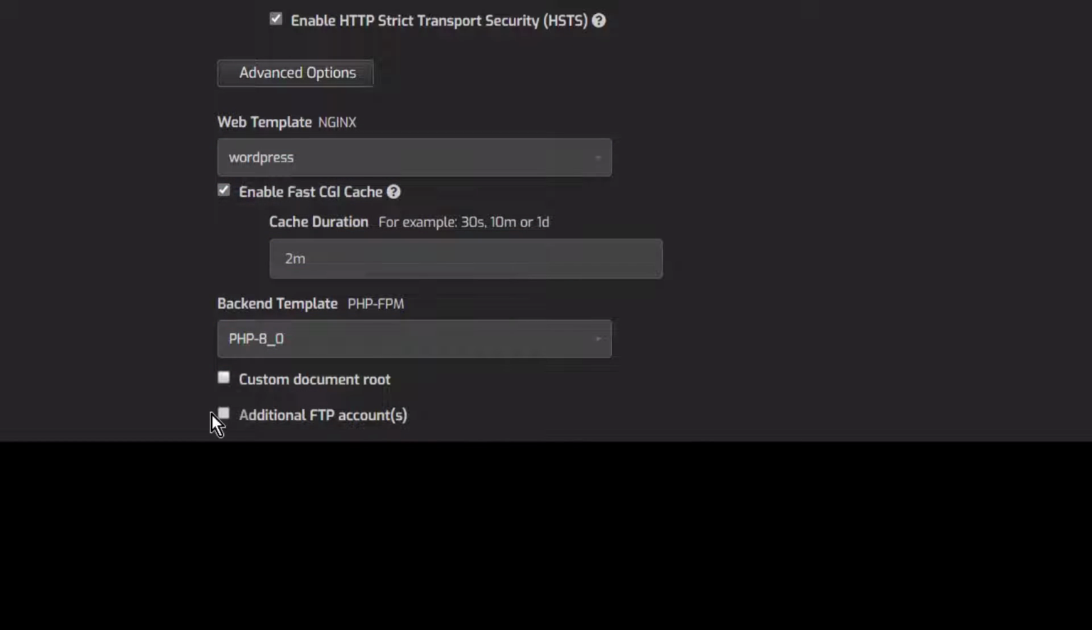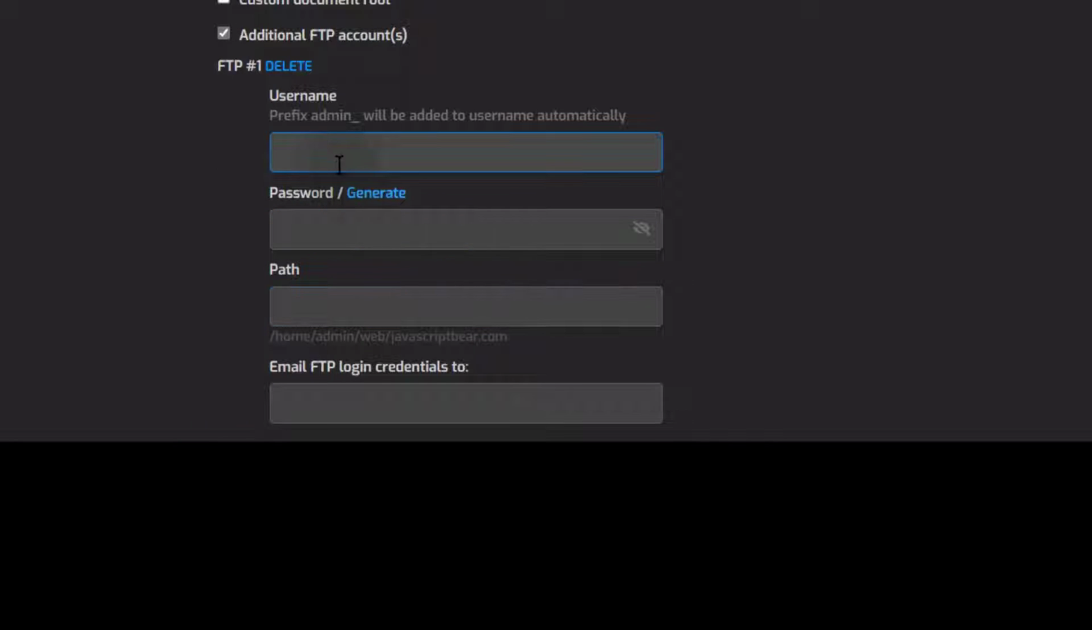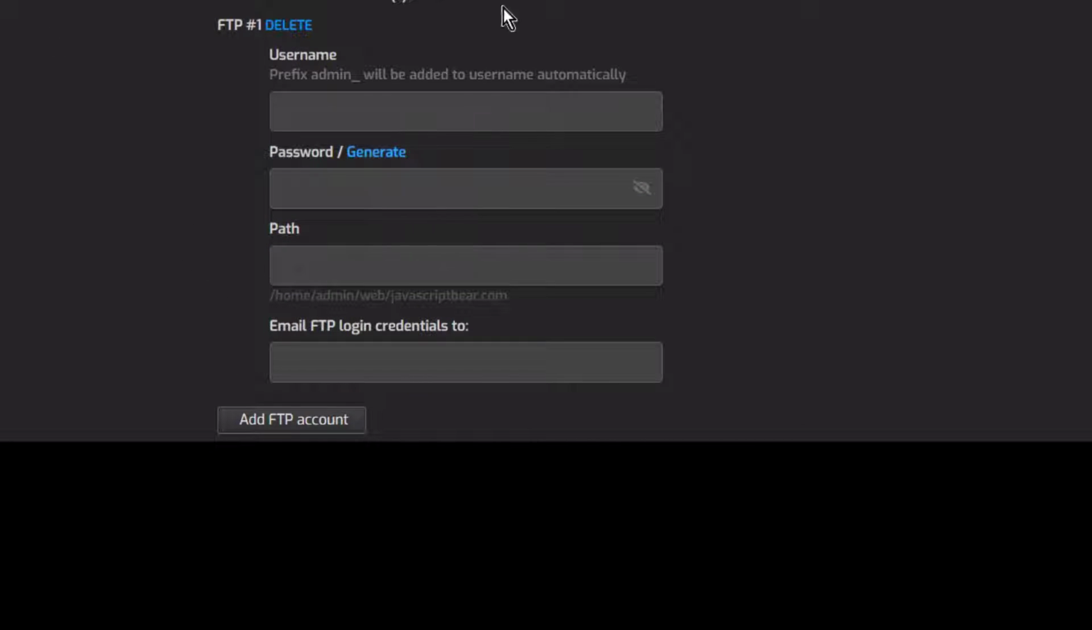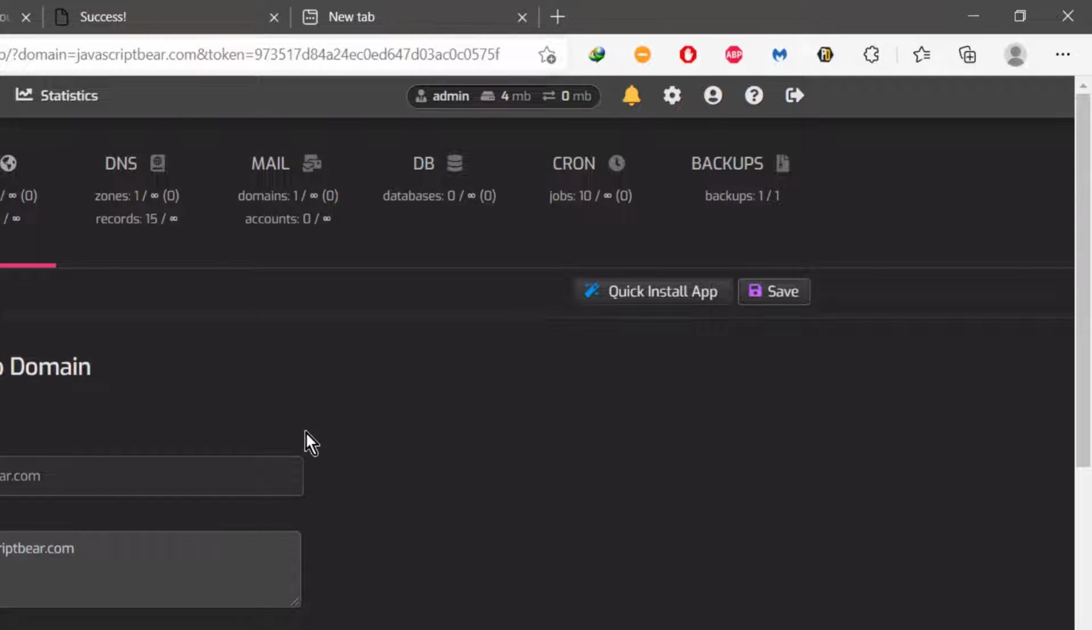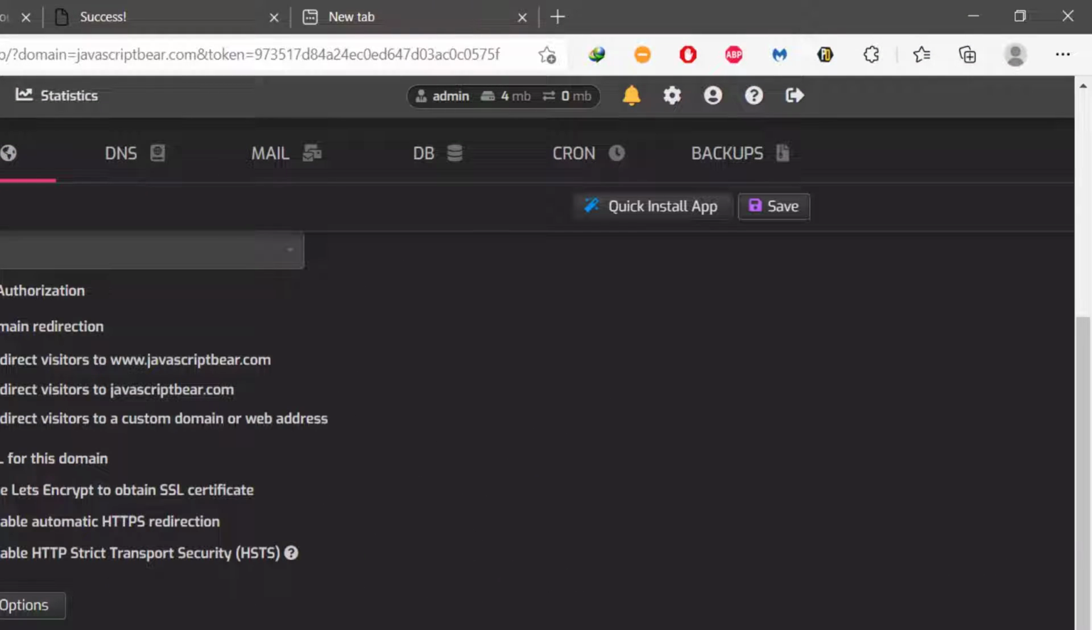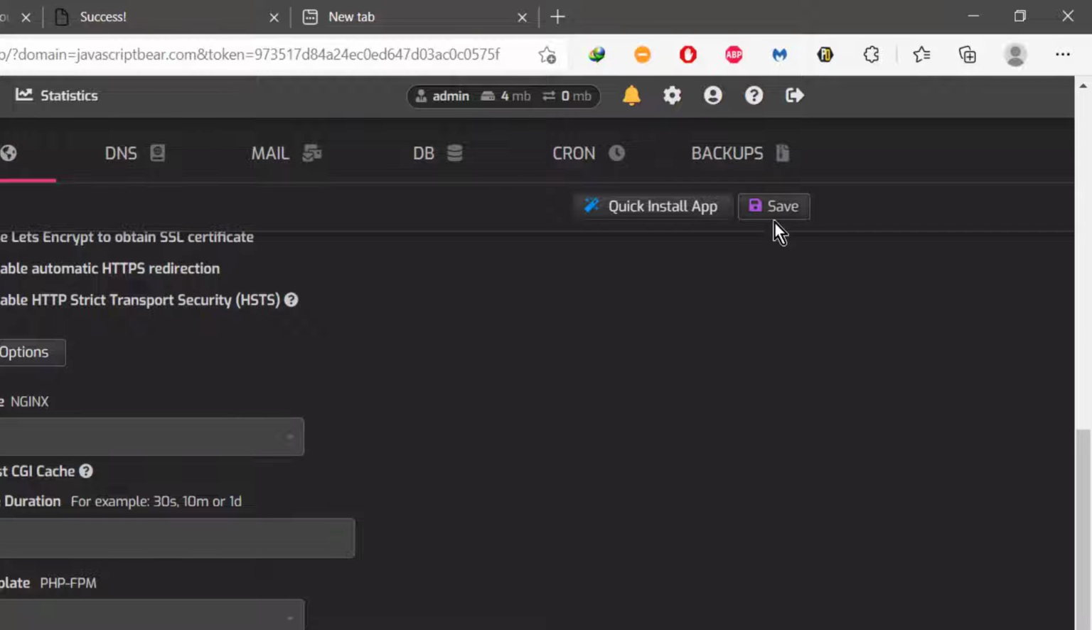And then you can create FTP accounts for this. Maybe you want to give access to different people, then you can create users and send these details to those users so that they can log into the website and set it up. So once you've changed and added all the settings that you want, the next thing to do is come up here and click on save.